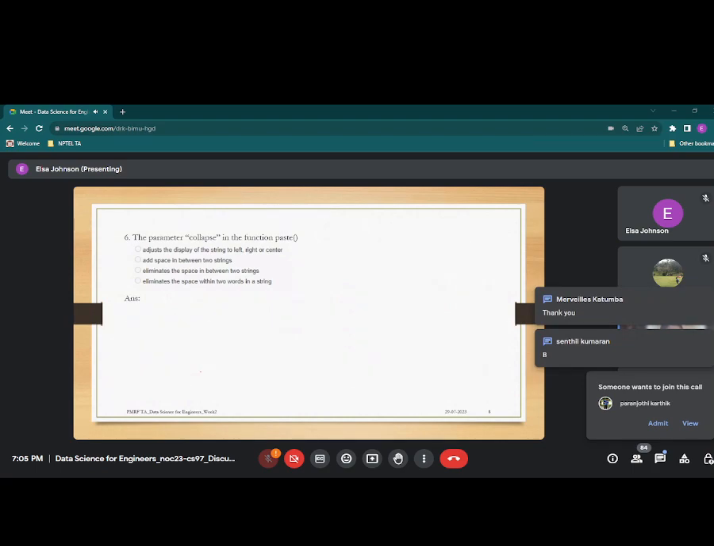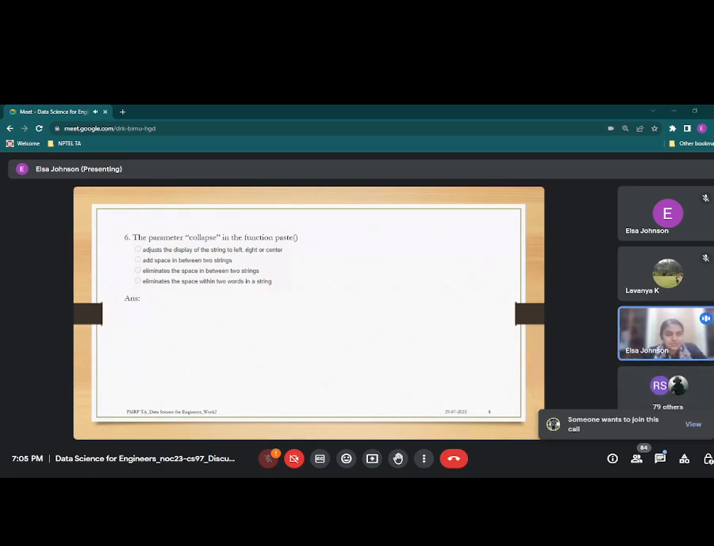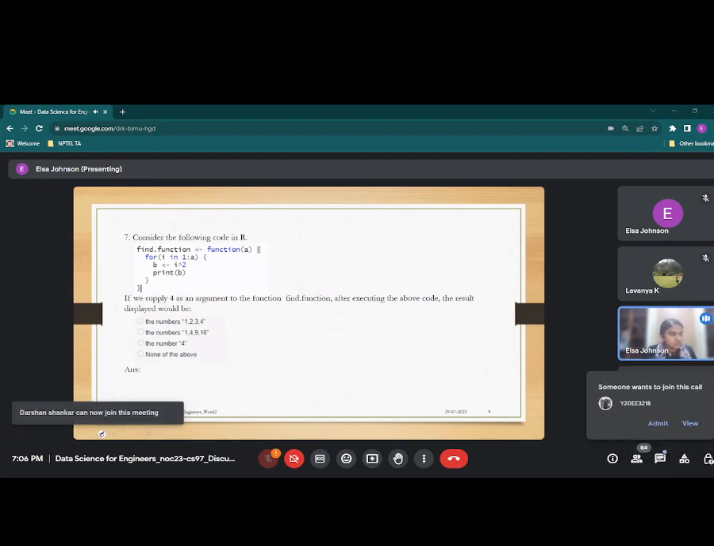Okay, everyone has given B, add space in between two strings. Okay, that is fine. The answer was given as C. So you can say whatever is given in the collapse function, it is doing that. The space which was coming in between the strings, it eliminates that also. So you can have multiple answers. It's a little ambiguous. So we'll move on to the next one.